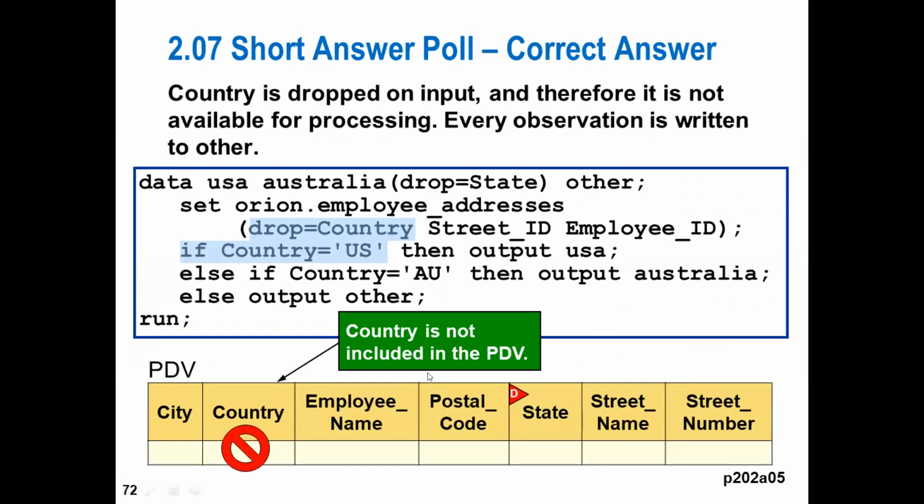Country is not included in PDV for processing, so it's treated as if you are creating a new variable. Hence it's created as a new variable in PDV, and it's not getting initialized with an initial value as if it's a new variable. Hence you get the note that country is uninitialized. It's not treated as coming from input data. Country is dropped in input and therefore it is not available for processing. Every observation is written to the other data set, and that is why these two data sets when created had 0 observations, but the other had all 424 observations.